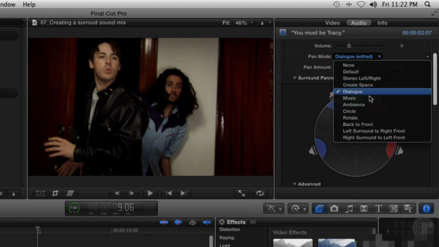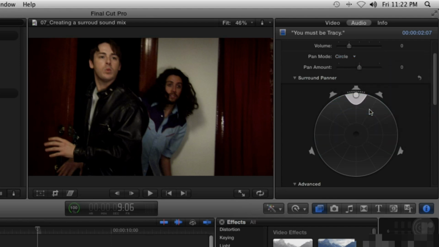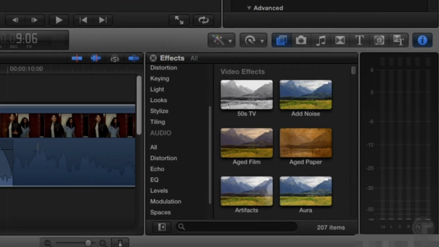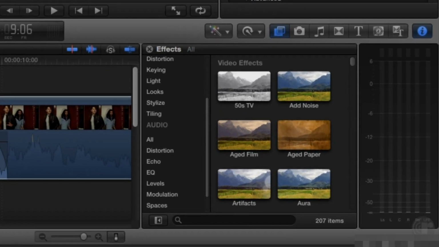slider. For example, select Circle and then drag the amount slider to have a sound rotate around the outer edge of the room. Notice also how your level meters display the 6 different output levels as opposed to a traditional stereo pair.